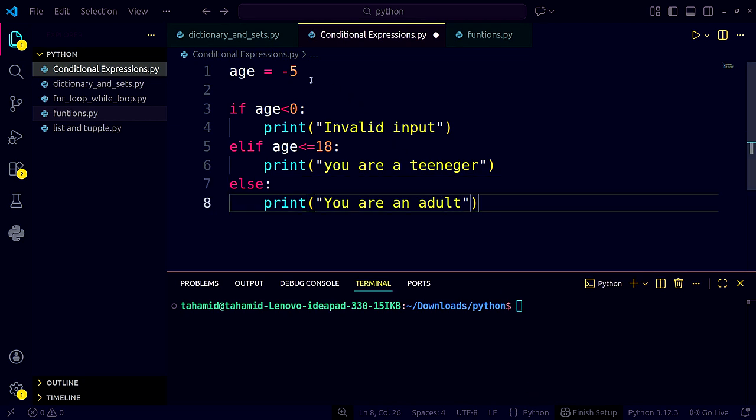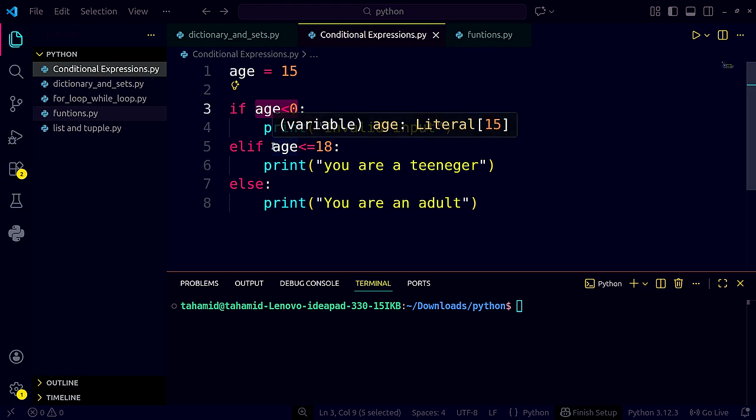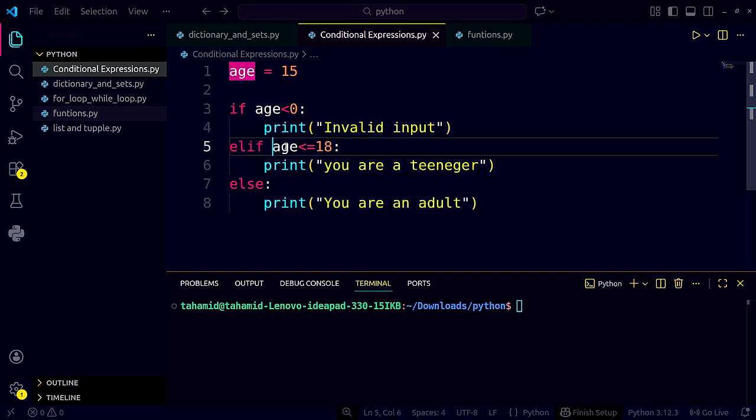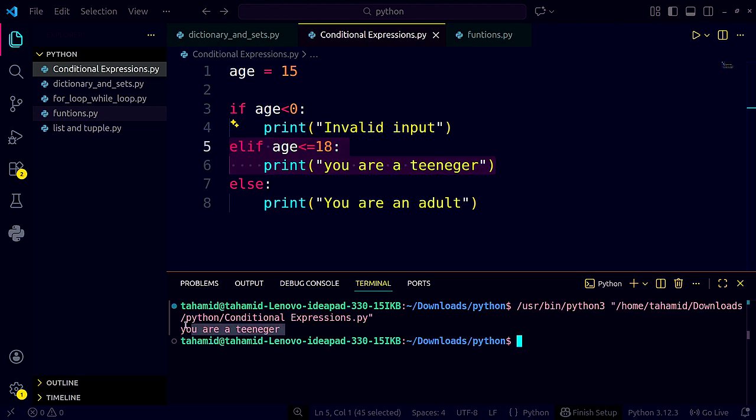Here our age is, suppose, smaller than 18, suppose 15. Okay, our age is 15. So the first condition is not true, as 15 is greater than 0. It will go to the elif block, and it will check if age 15 is smaller than or equal to 18. Then this condition is true. Then it will print you are a teenager. Let's check it out. Yes, you are a teenager, it's printing.